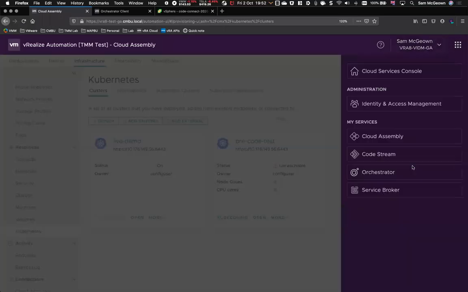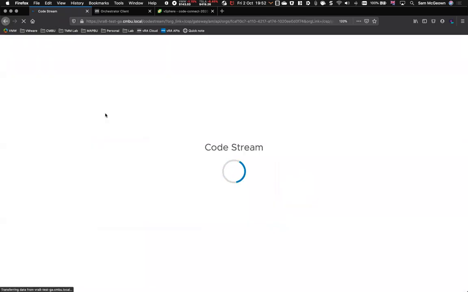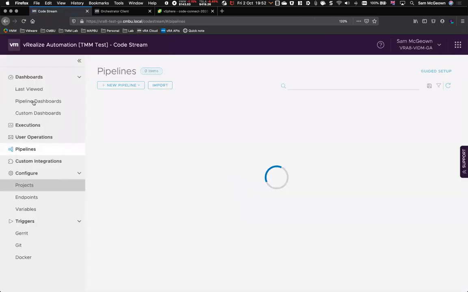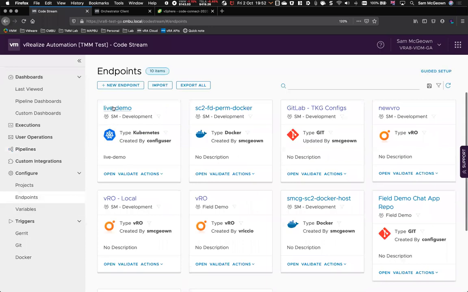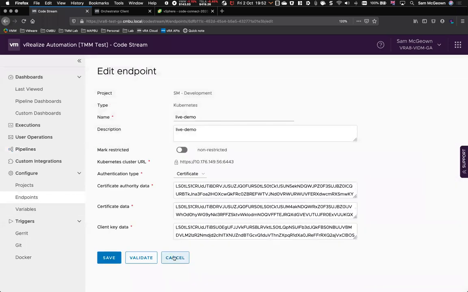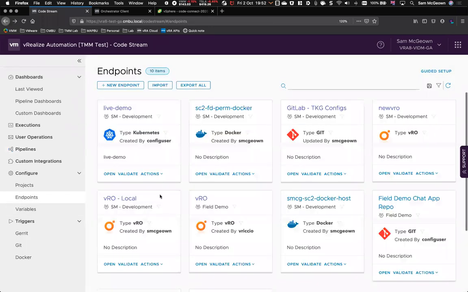And also, CodeStream has its own Kubernetes endpoints where we can consume and manage Kubernetes in the platform. So we should have a new endpoint configured in here too. There we go. There's a live demo endpoint. And so that's imported in there. Okay. So that is the workload pipeline complete.